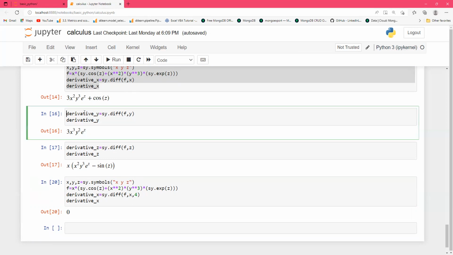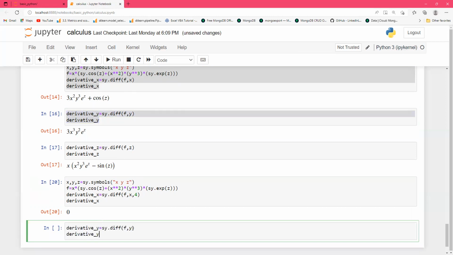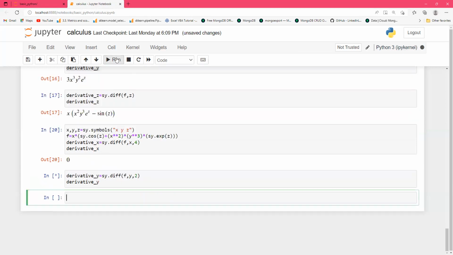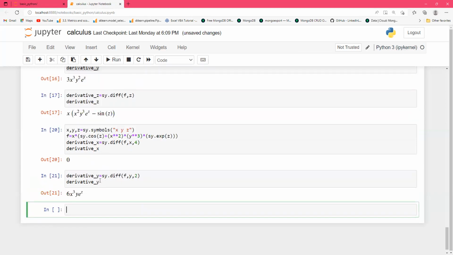Suppose you have to find the derivative of function f with respect to y, and that is of second order. You will use the same function, and comma, you have to give the 2. So you will get the second order derivative of function f with respect to y. If you want the third order derivative, you can give the 3. If you want the fourth order derivative, you can give the 4, and it will be 0.